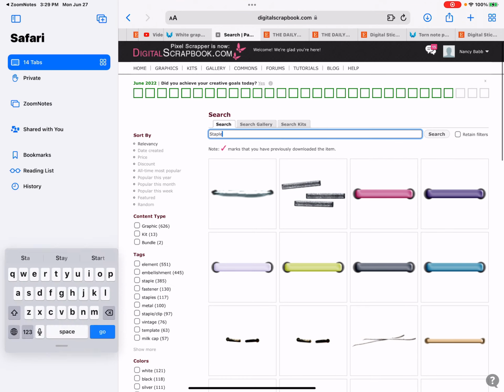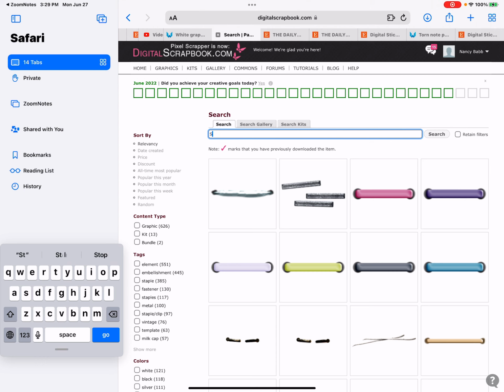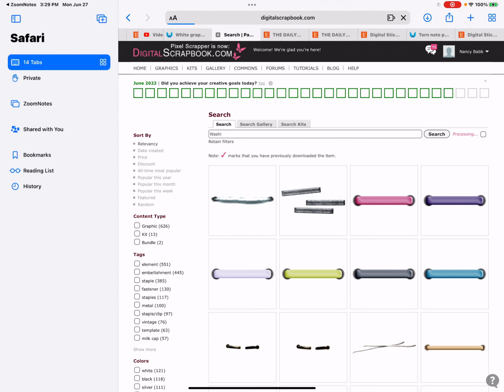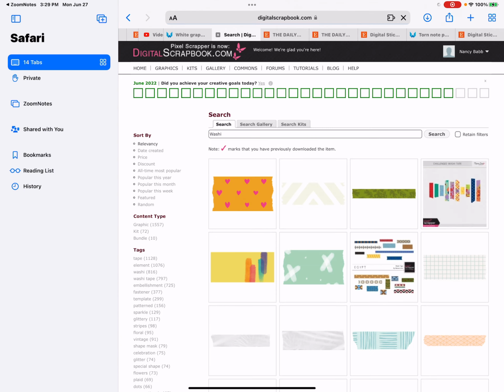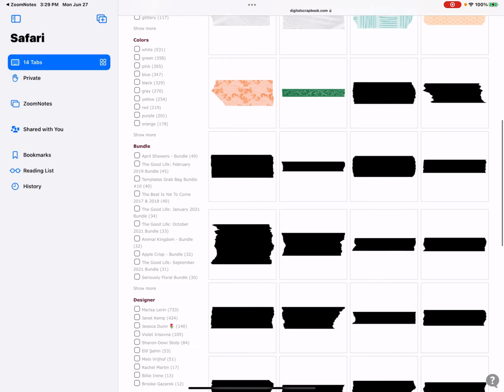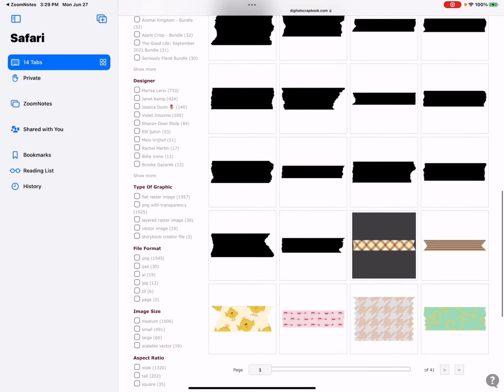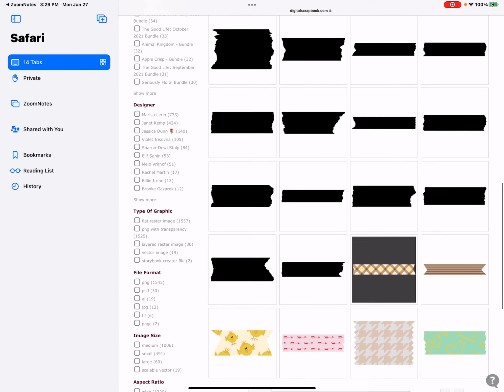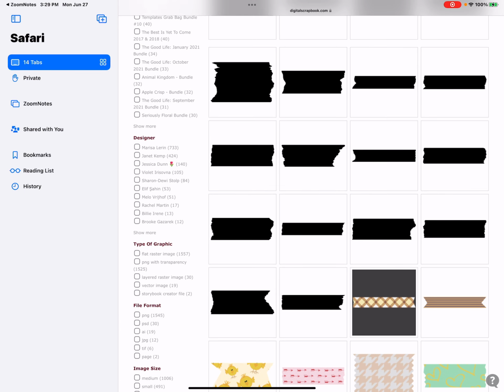They've got washi here. You can make your own washi, of course, but again, you can get it for free here. Search and get pages and pages. Now, what I would do is download these black things and use a mask, and you can create any washi tape you want. So I always go for the black images first and make my own stuff.